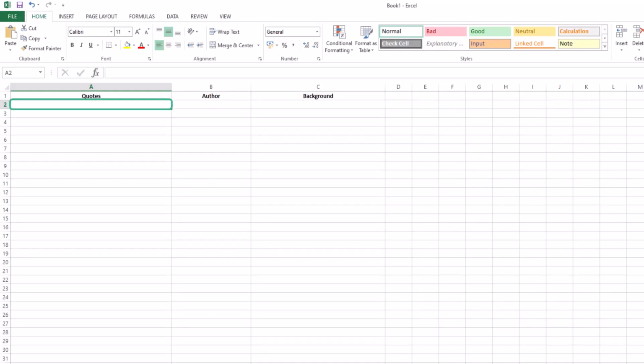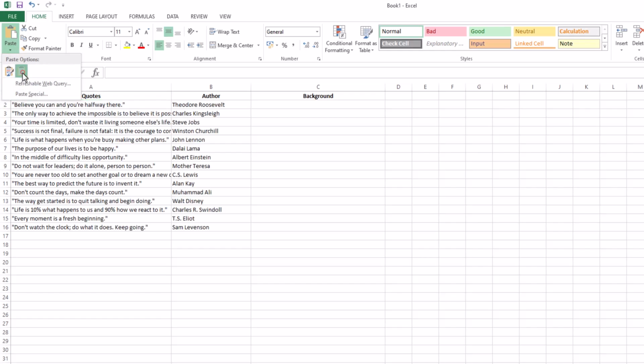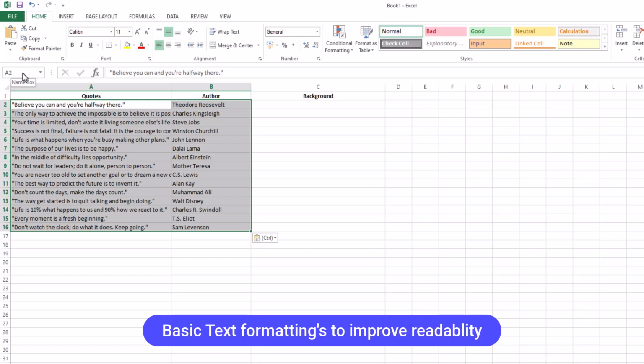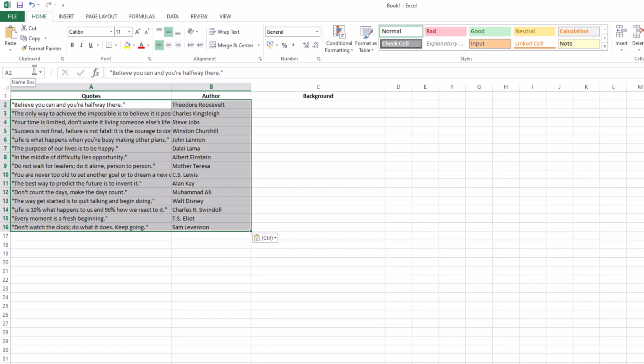Select cell A2 and click Paste option from the ribbon at the top. Click Match Destination Formatting icon. Let's do some basic text formattings and add border to improve readability.